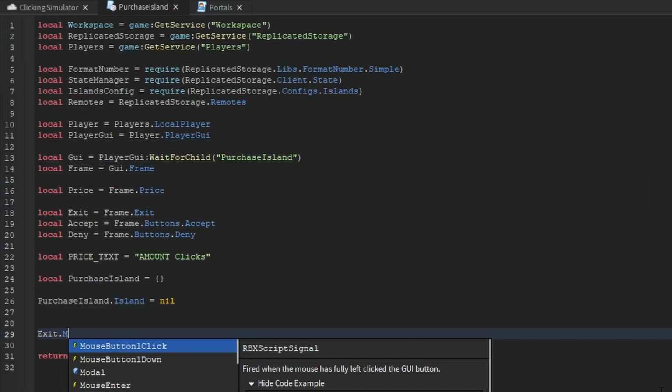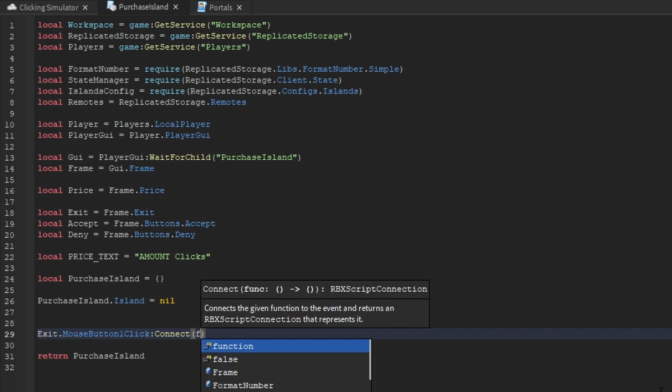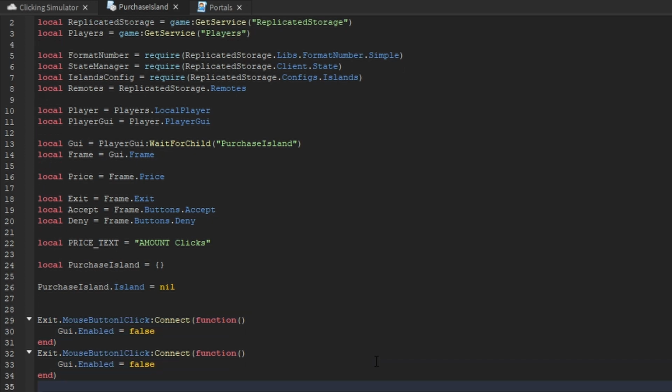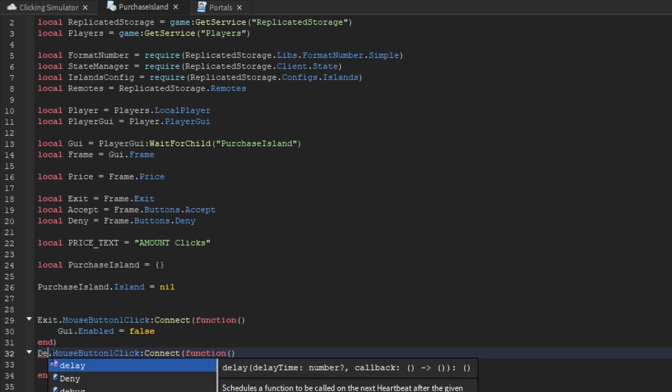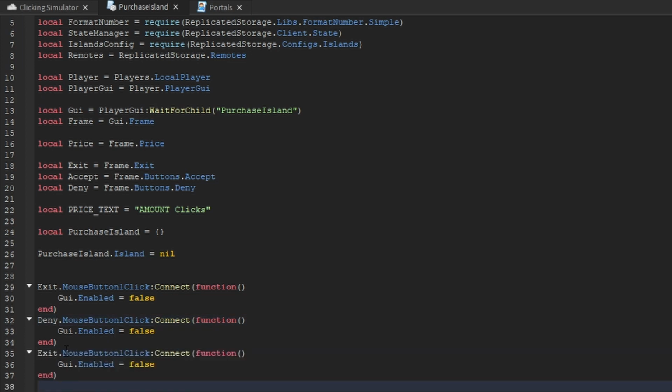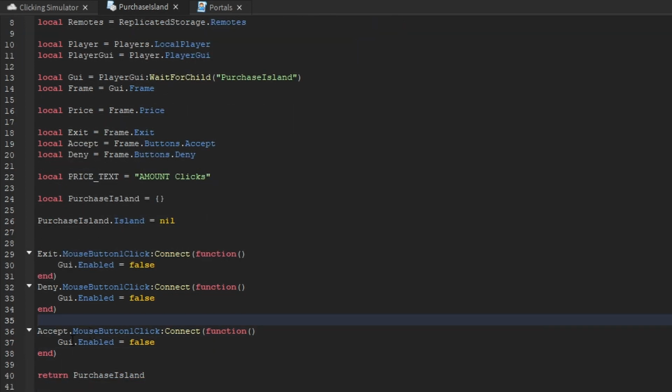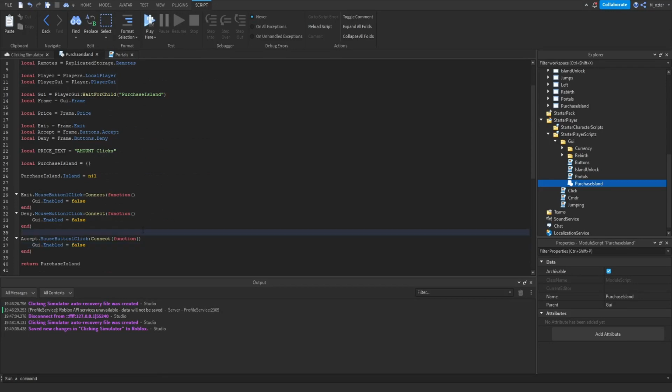The first thing that we'll do is script the exit button. So MouseButton1Click, Connect, anonymous function, and of course what we want to do is set the GUI.Enabled to false, just like that. Now we can copy and paste this because we want to do the exact same thing if the player clicks the deny button, and then we're going to paste that one more time and rename that to accept. So now we can start scripting the accept button, but we're not going to script the accept button yet, so we're just going to leave that as is.